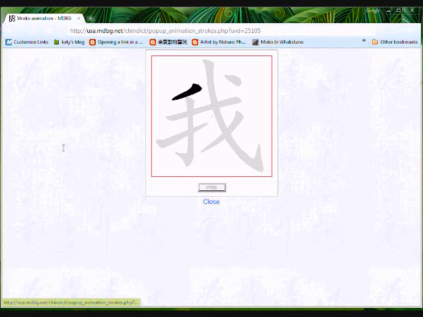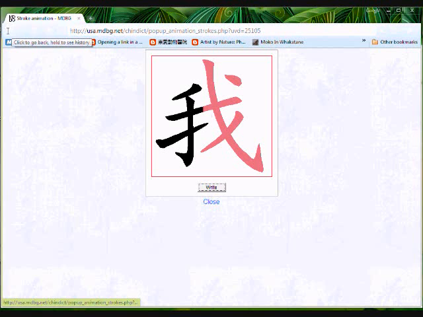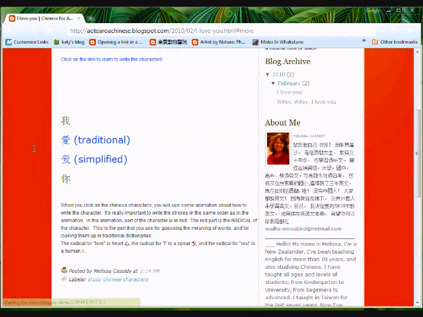Okay, and so now the program is writing the word for you. See, this part here is in red because the radical, this part here, is more important for understanding the meaning of the word. You don't need to worry about it too much now, but every Chinese character is made up of two parts, the radical and the second part, which usually gives some clue about the meaning or the sound.